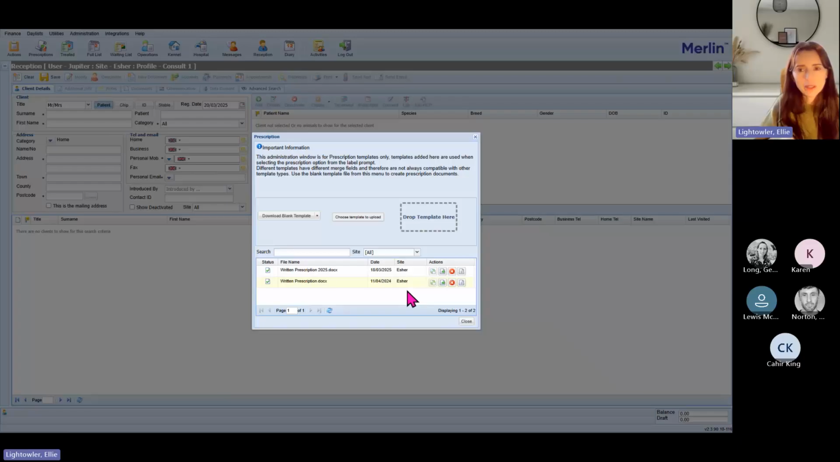When you delete a document, it only deletes the template, so no one can use that template going forward, but it doesn't delete any of the times that it's been used across any of your patients or your client record. All of that will still remain. It just means you're deleting the template so no one else accidentally uses an old one.